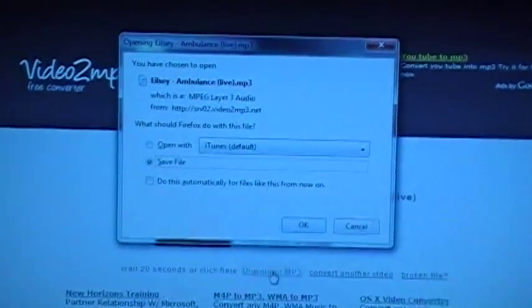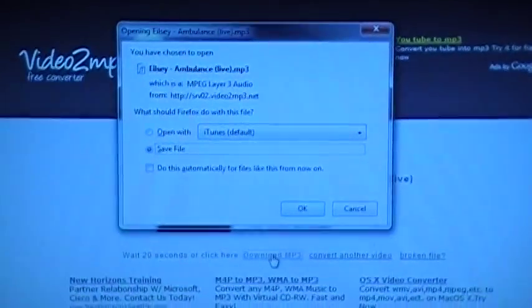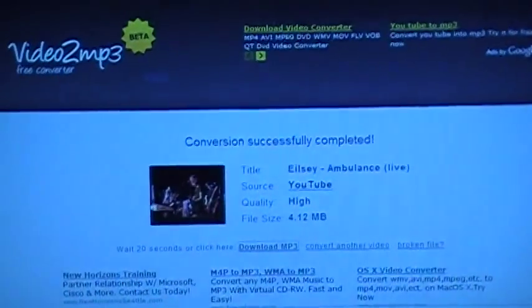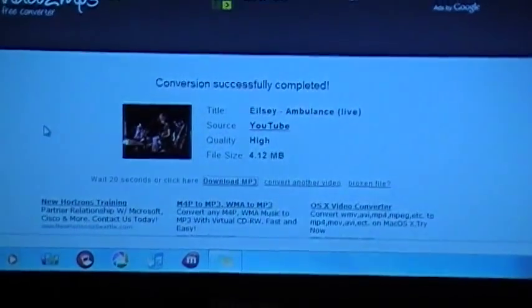Then it'll ask you if you want to save it, however you use Internet Explorer or Firefox. Then you just save the file, and then you're done. Then open iTunes or whatever you have, and then just find that file and add it. And it's all ready.